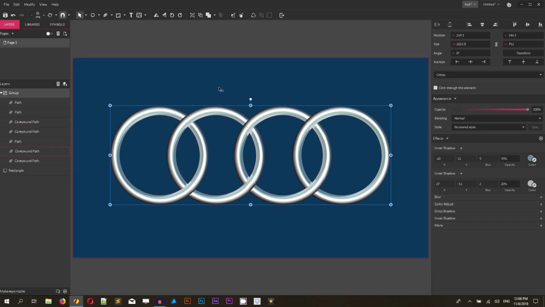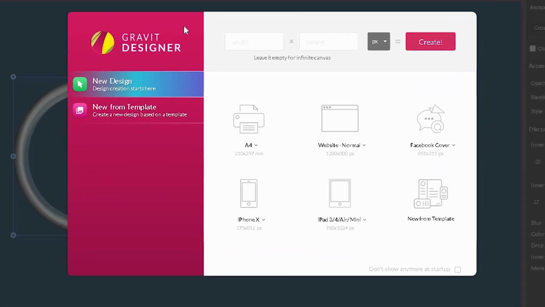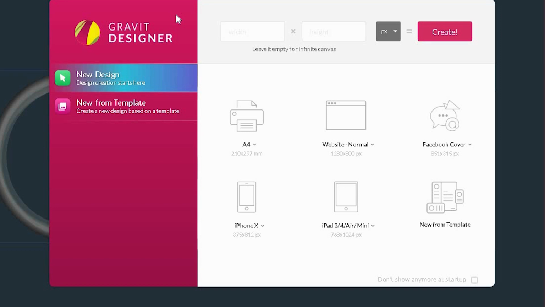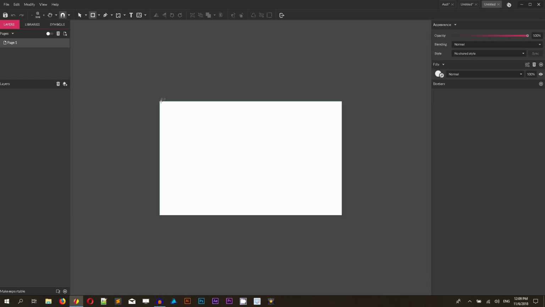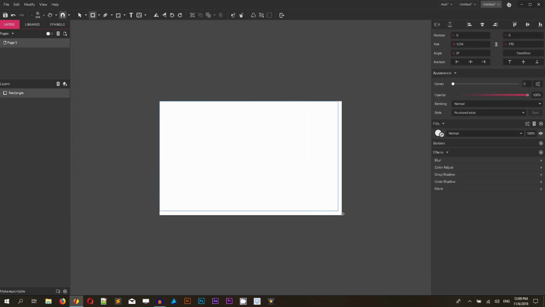So let's start with a new document, Alt N or Option N on your Mac, and I'm gonna size it 1280 by 800 pixels. Click on the icon to bring up a new canvas, and first of all let's cover it with a rectangle. Grab the rectangle tool and cover it with the rectangle.